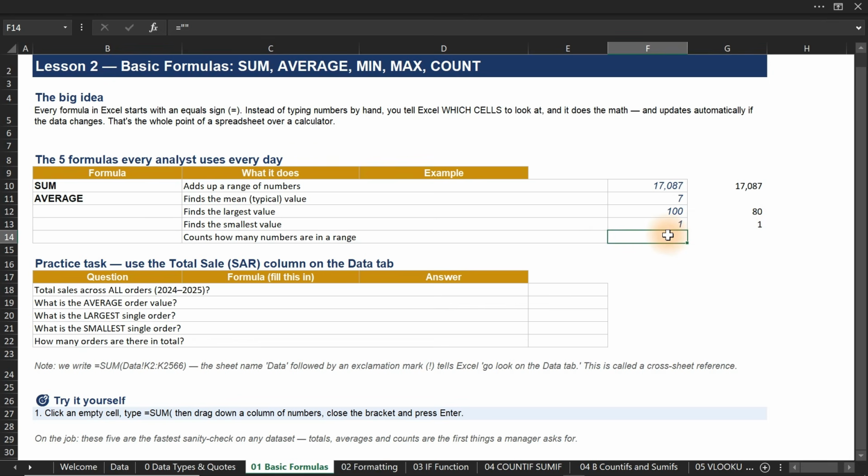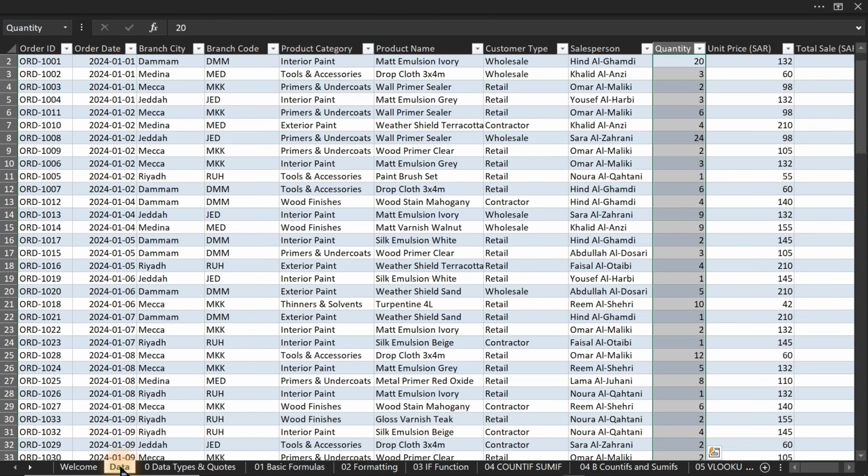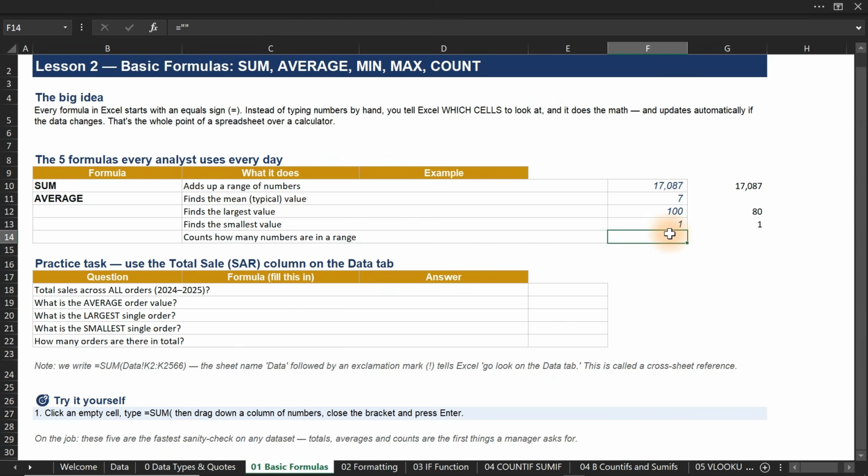All right, so what we can do next is going to be the count. The count function counts how many numbers are in a range. So let us say we want to count the number of transactions we've had under this particular table right in here. How do we do that? It's simple. I can decide to count that same column, which is the same exact column we have been using. That is the quantity column. So all I have to do is to type count, paste it in, and hit my enter key.